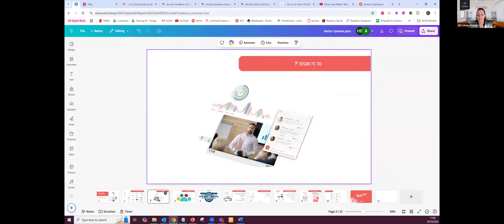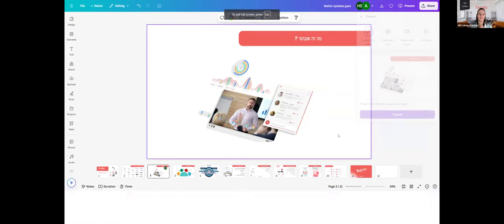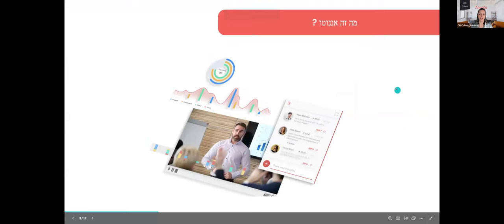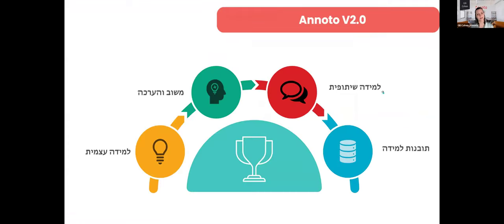אז קצת על מה שהכנסנו לאחרונה. אחד הדברים שהסתכלנו עליהם הוא איך אנחנו מסתכלים על אנוטו. עד היום, אם הייתי שואלת אתכם, אלו מכם שמכירים, מה אנוטו עושה, הייתם אומרים שאנוטו הוא כלי לשיח שיתופי וקצת אנליטיקות, ובזה זה מסתיים.